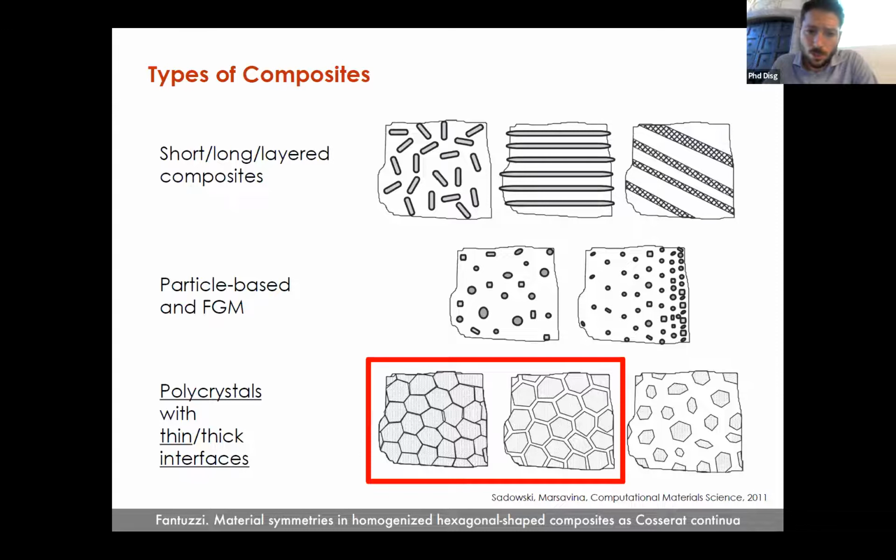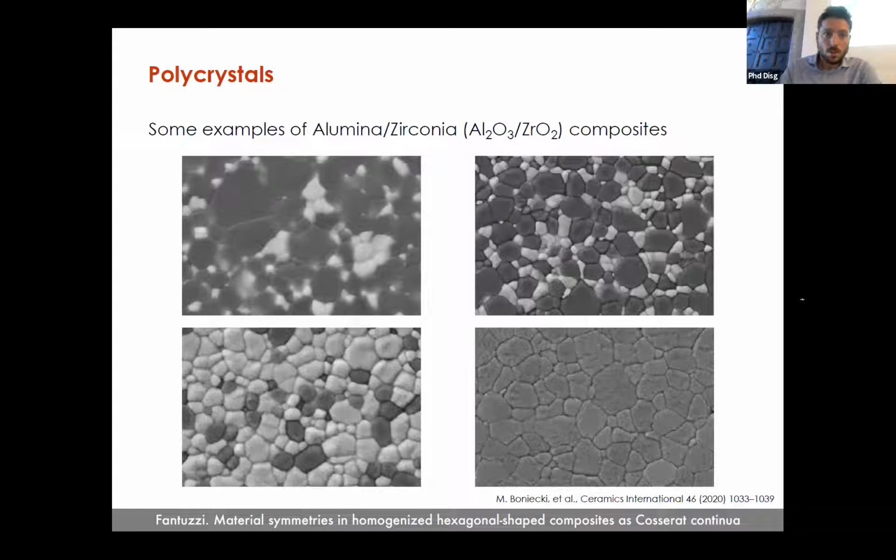For example, Dr. De Bellis showed you some applications with thick interfaces, considering trusses or beams. In the present case, we are focusing on thin interfaces, so the two pictures that you see over here. These kinds of polycrystals are used in the industry, and here you see some examples of alumina and zirconia composites. The microstructure is, as you see from the pictures, roughly hexagonal. This is why the research focuses on hexagonal shaped composites.